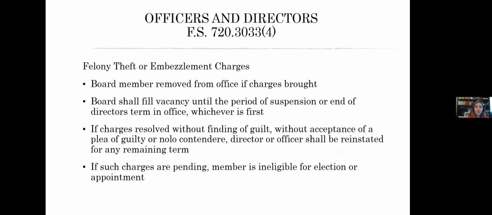It is also impermissible for a board member to be charged with felony theft or embezzlement. So if a sitting board member is charged with theft or embezzlement, that person is removed from office. Doesn't have to be a conviction, doesn't have to be a guilty plea, charged is enough. So we want to get that person off the board.